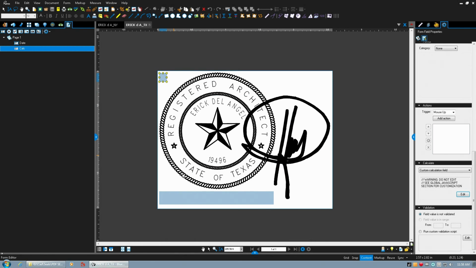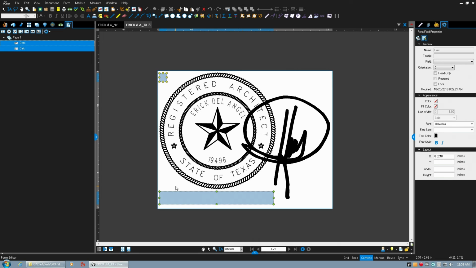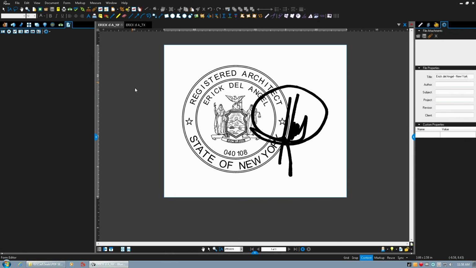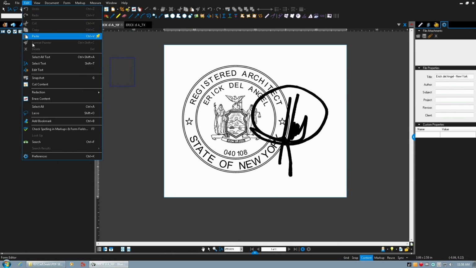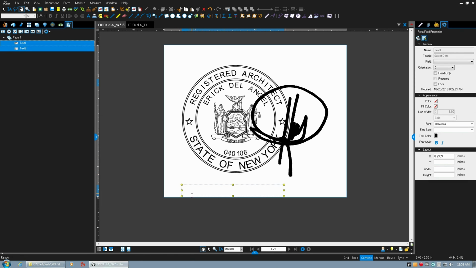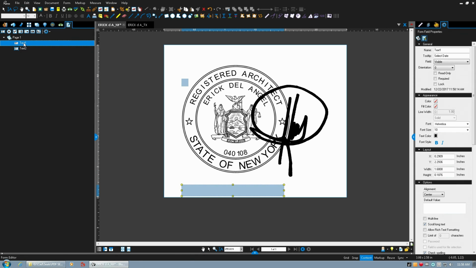That's what we will do to the other one. I'm going to select that one, shift select, and copy them. I copied them to the New York form, and I'm going to paste them here so that they appear in my forms. So that's my text, and this is my calc, so I'm going to simply rename this to call it calc, and then rename this one to call it date.